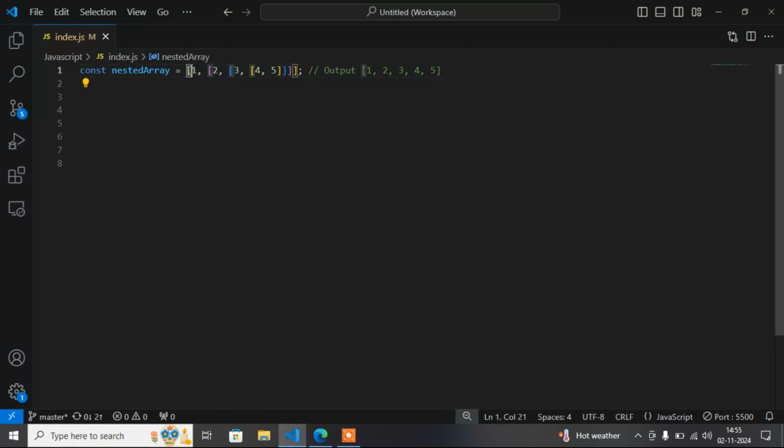A nested array means we have one array here. This is the closing of this array, and inside this array we have another array. You can see here, and this array is closing here, and again inside this I have another array like this. So this is called a nested array. From this nested array, when we make it a single array, that is called flatten of an array.